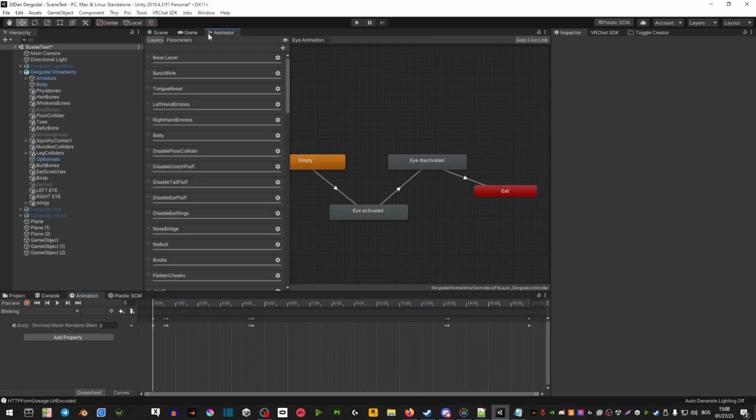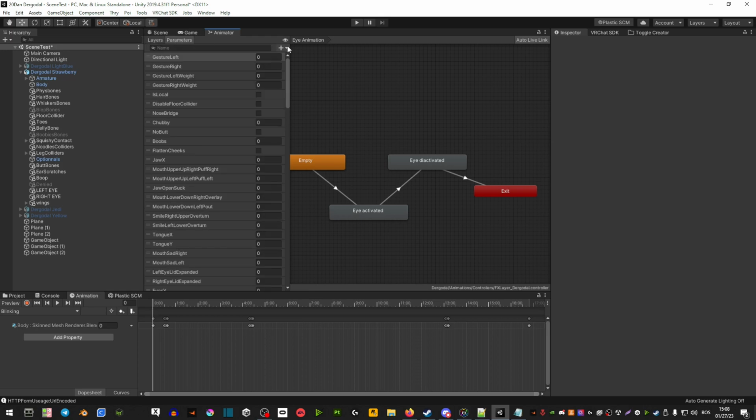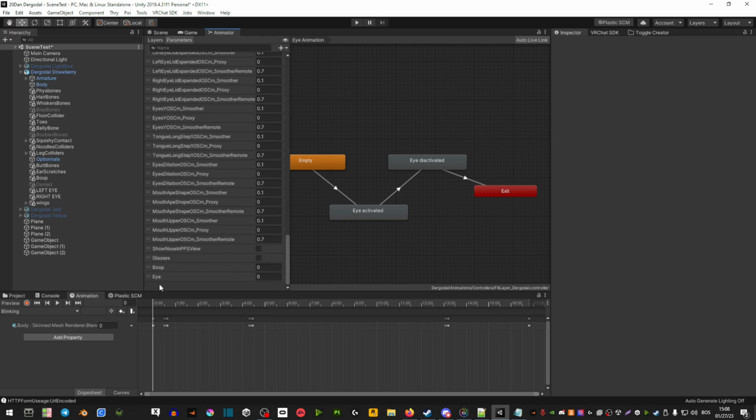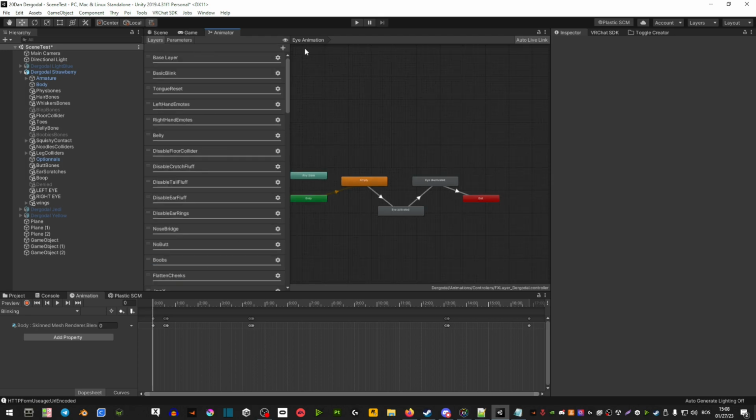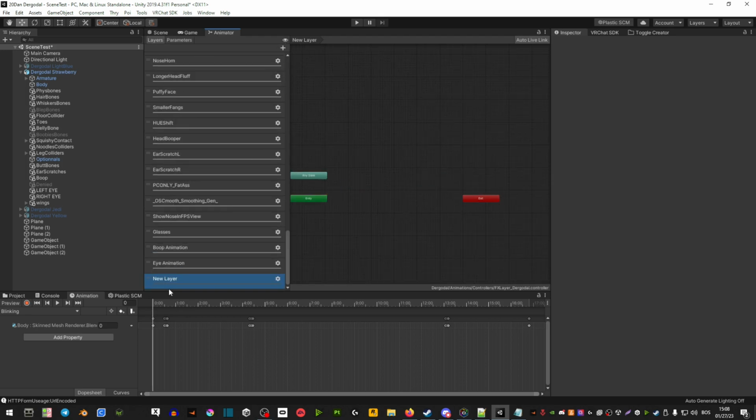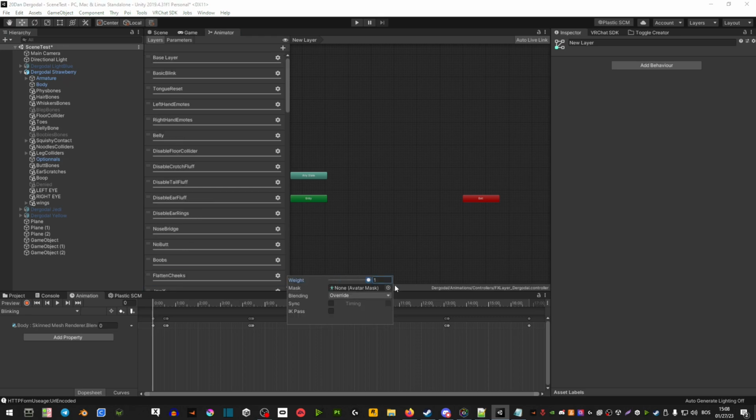After you're done with that, go to your animator and parameters. We're going to hit plus and float, and you're going to call it eye. Same thing with the layer. Go on the layer, hit play, hit the little plus, call it eye. I usually call it eye animation here, just to avoid any bugs or issues, and then just hit the weight and make sure that it's set to 1. Otherwise, it's not going to work.